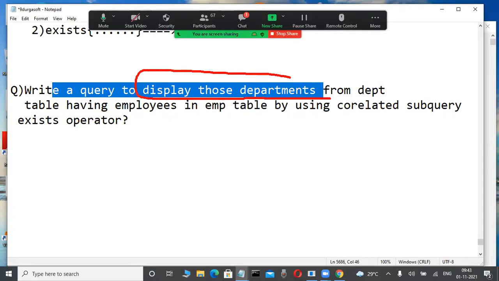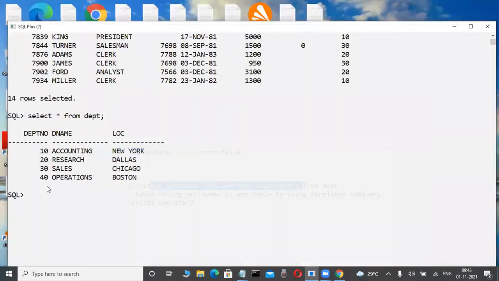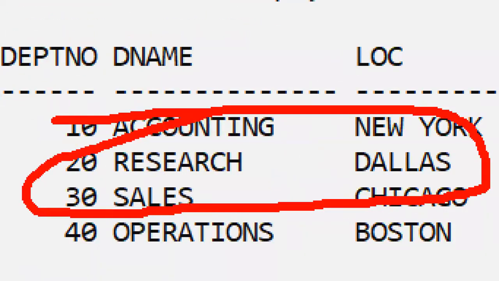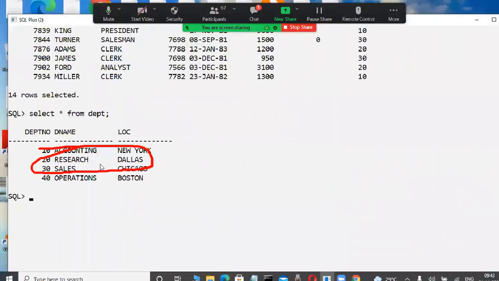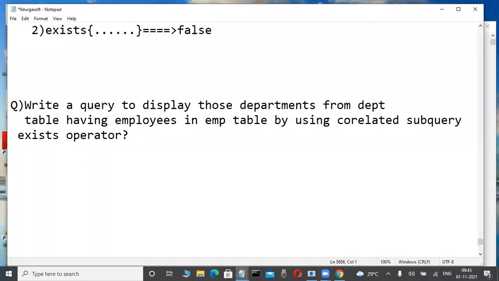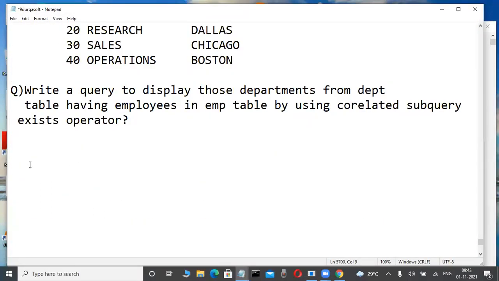Display those departments from the DEPT table. Department details I want only. Now check how I am writing this. Display those departments from the DEPT table. The DEPT table is there, yes. Now how do you write it? Tell me: select star from DEPT.